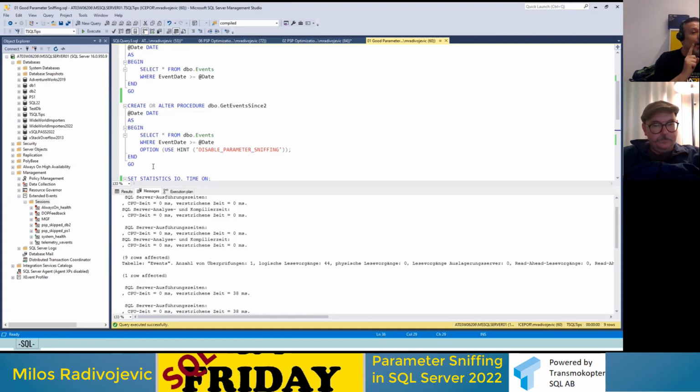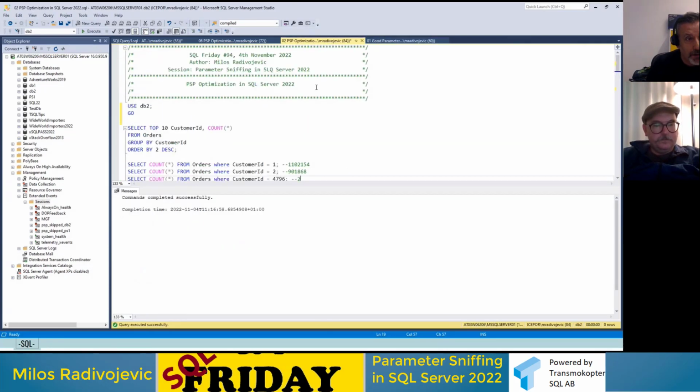Whenever you have a call, your first call is representative for all future calls. This is the criteria for parameter sniffing. But yes, sometimes it's not this case, and we are now talking about problems in parameter sniffing.